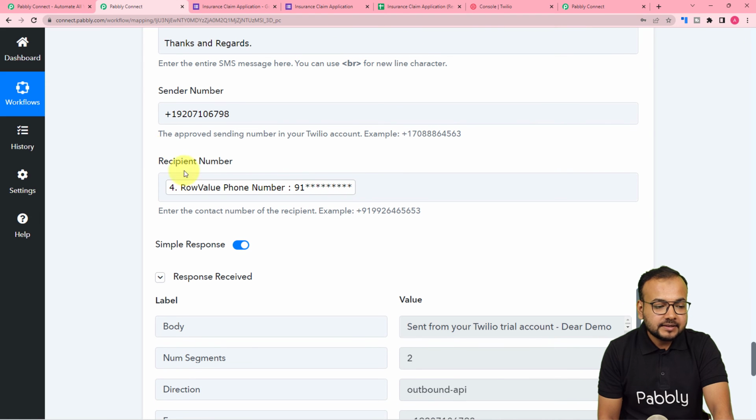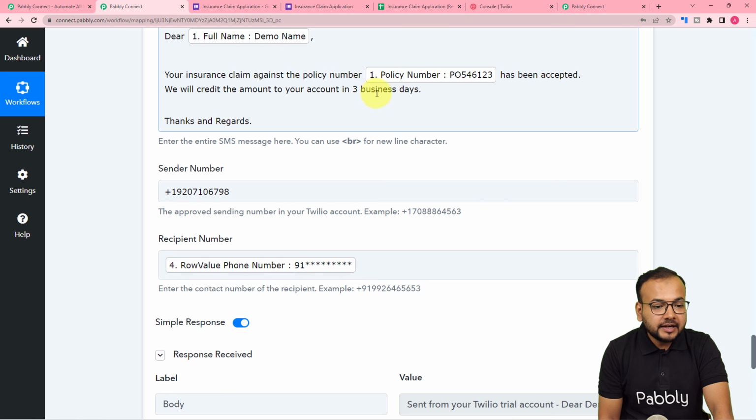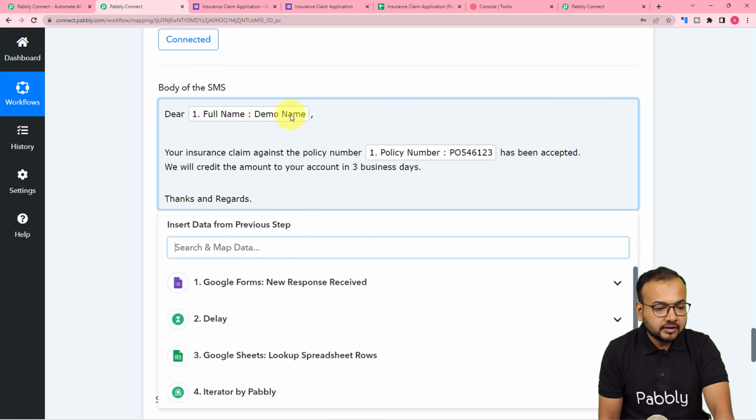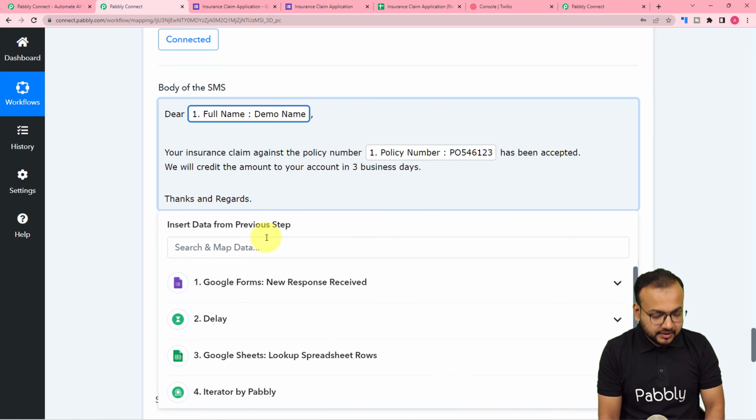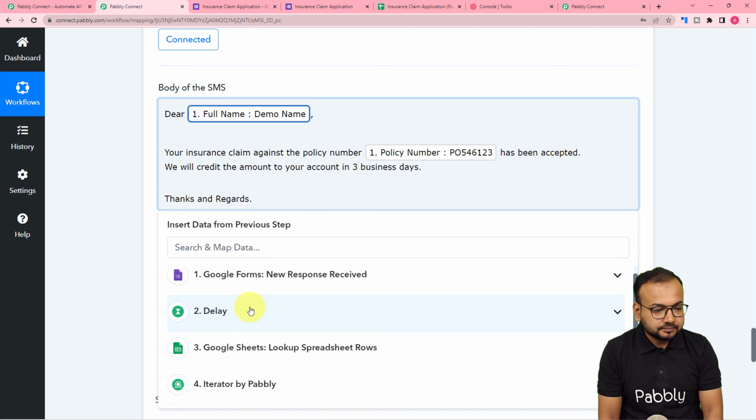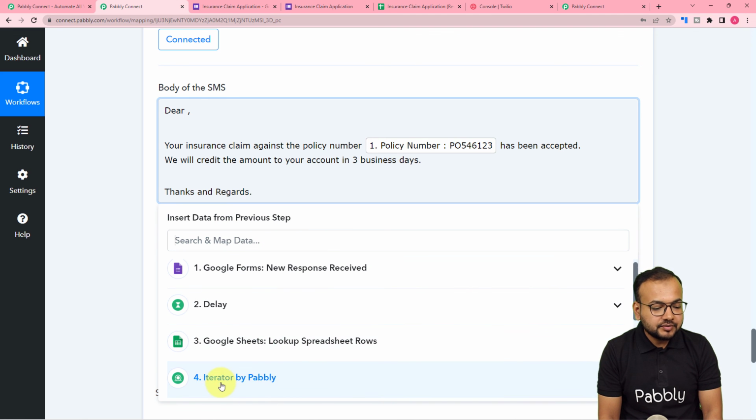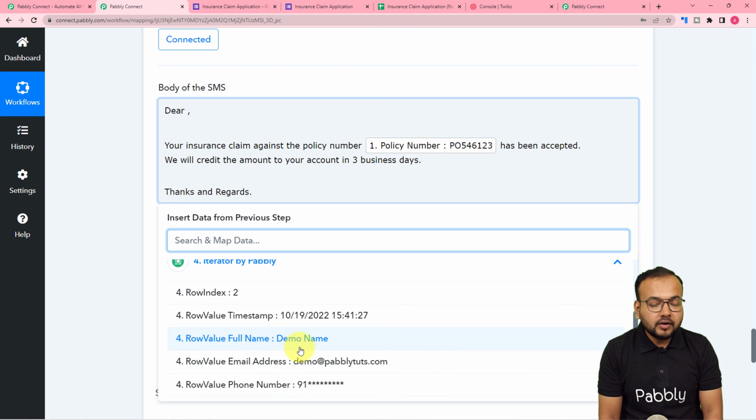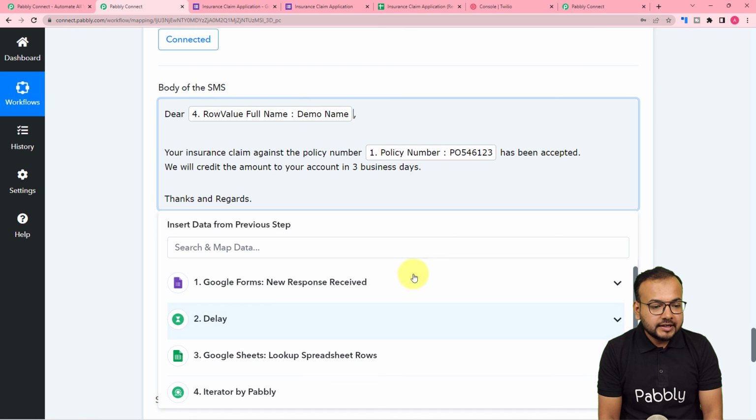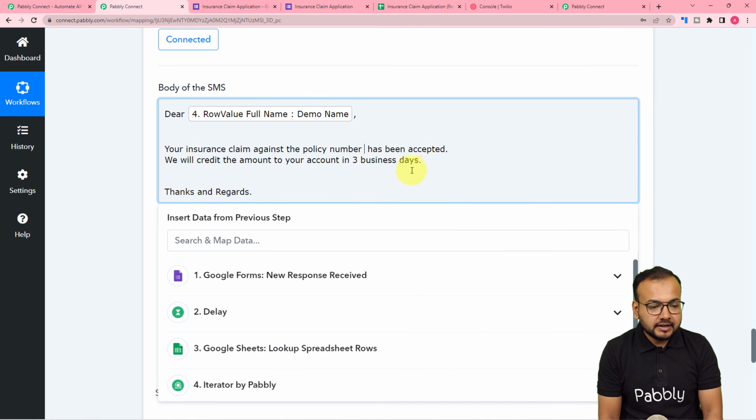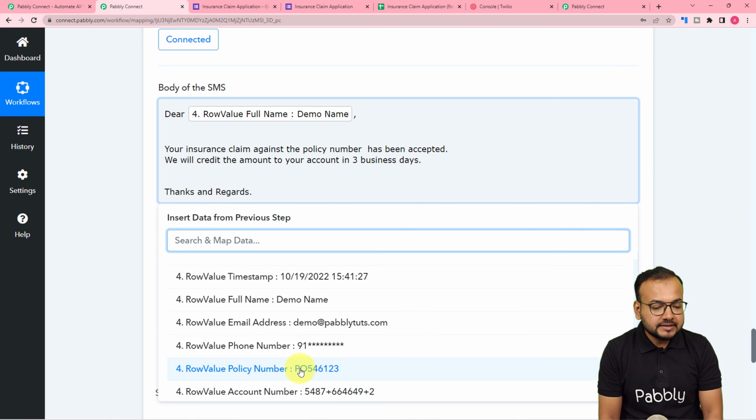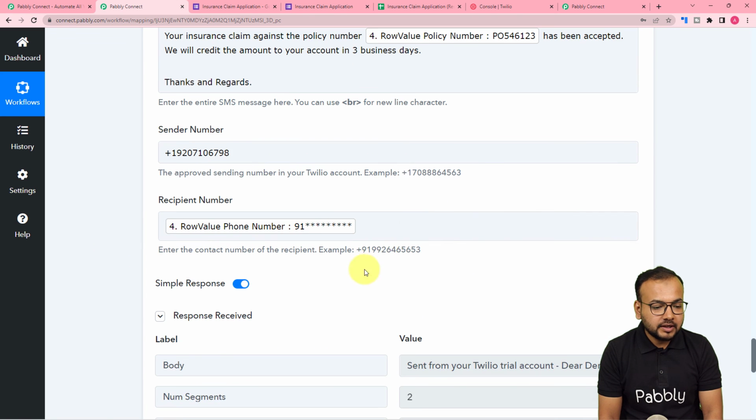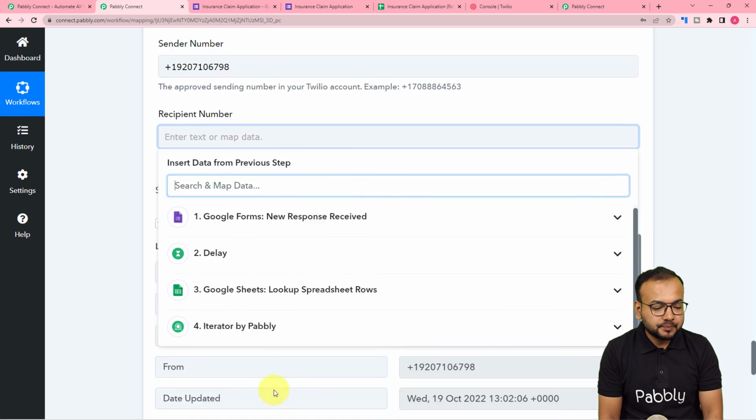Okay. And guys, remember to map these values from the iterator step, not from the trigger. Actually, we are going to map it from iterator. Okay, because we have separated the data of only those people whose details we have approved from iterator. So remember to map these things from the iterator step. Okay, this number also.